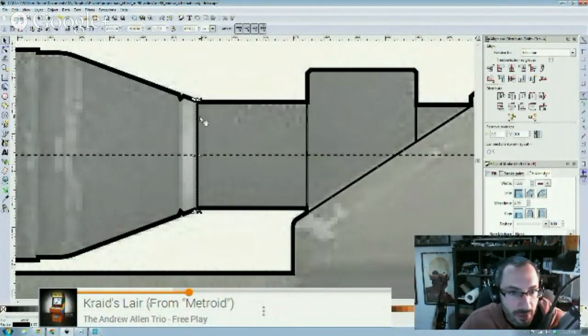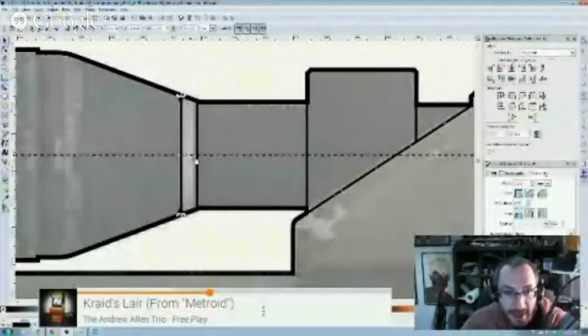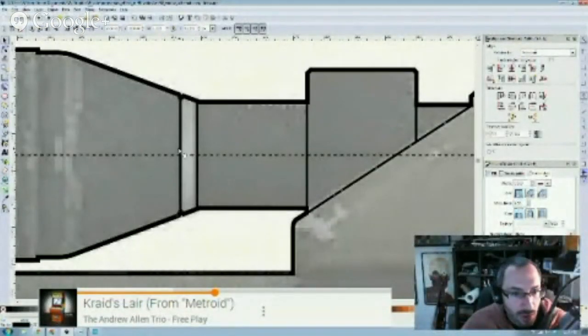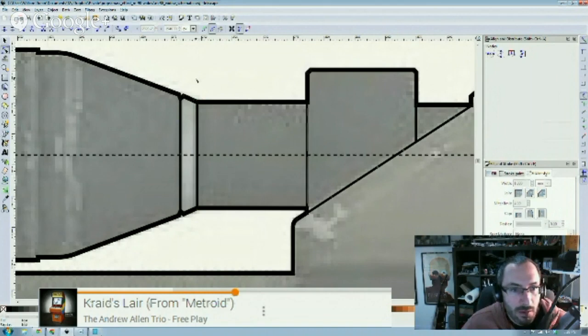So Control D to duplicate that, and then move this up. Move that down, and I hit S to go back to the move tool, just like that. And I'm pretty happy with that. I think these could move over a little bit. There we go.